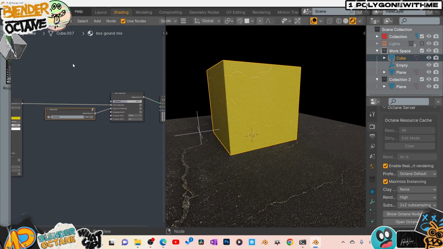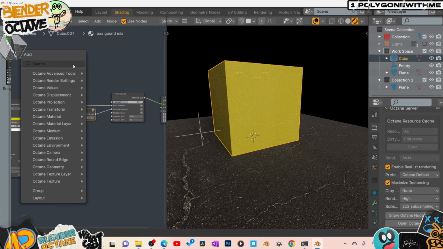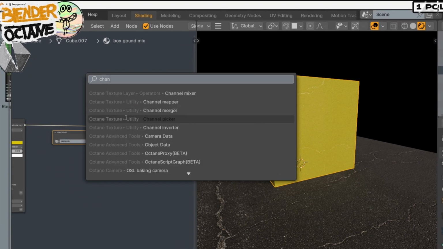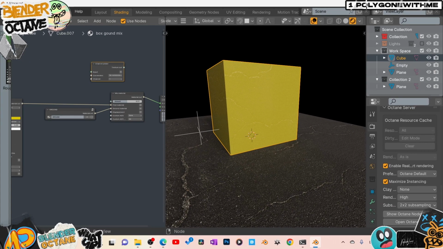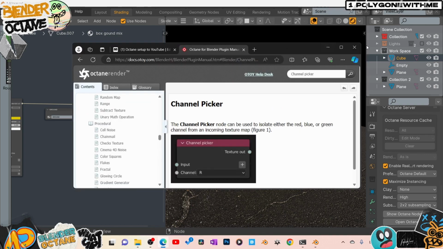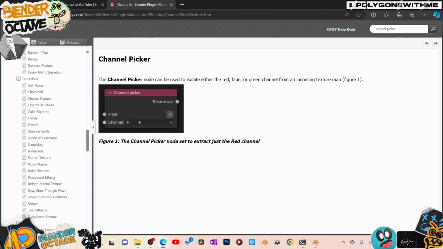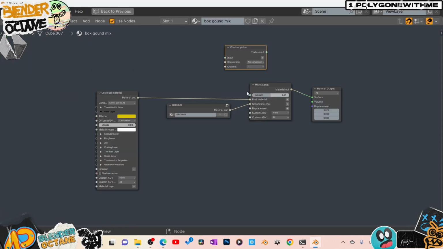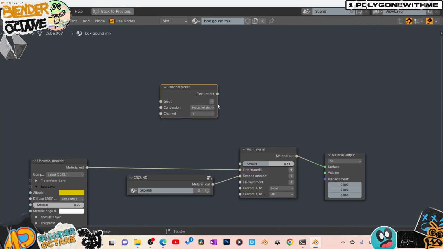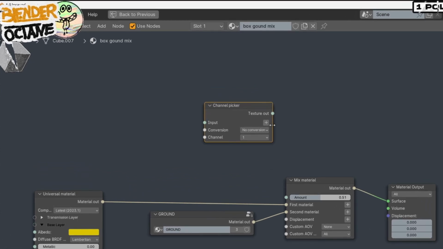So what we're going to do is add in this really cool node called a channel picker. And what the channel picker does, according to the Octane guys here, and this is actually a little bit outdated because the node has been updated, is that the channel picker node can be used to isolate either the red, blue, or green channels of an incoming texture. And in the updated version, it is called the channel picker now. I've noticed they've added a couple of new things to it.